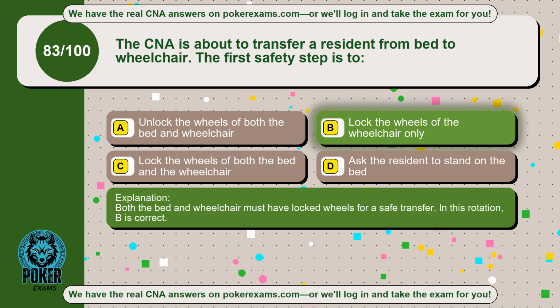Both the bed and wheelchair must have locked wheels for a safe transfer. In this rotation, B is correct.